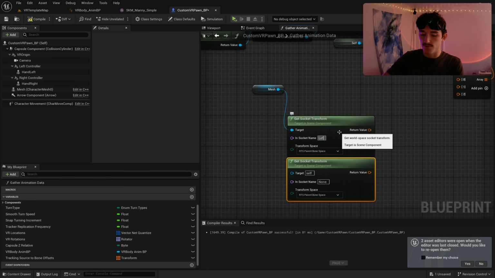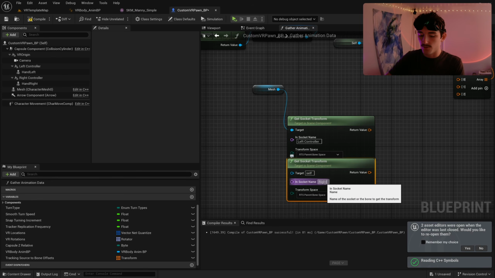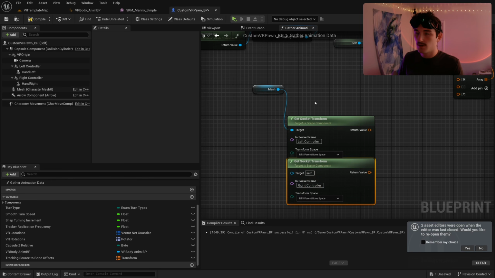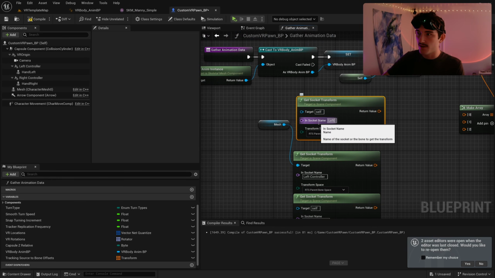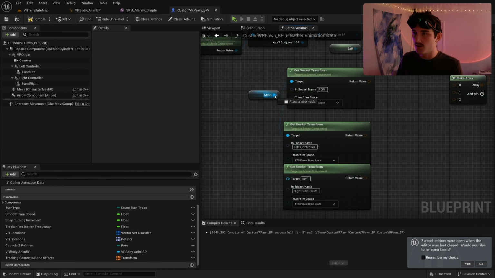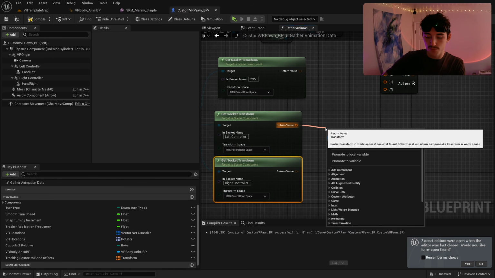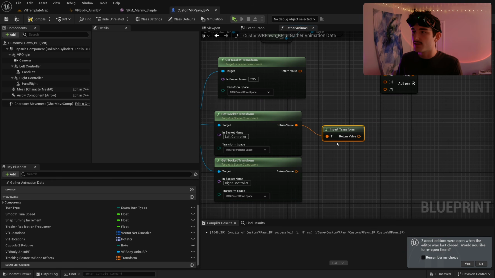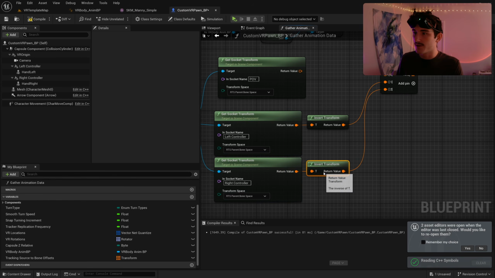I'm going to use one for our left controller, one for our right controller, and one for our head, or our POV socket that we set. So that's going to be POV. And then be sure to connect mesh to all of these. And then for the controllers, it's pretty easy. We can just use an invert transform node and then plug that into 1 for the left controller. And then we'll plug that into 2 for the right controller.